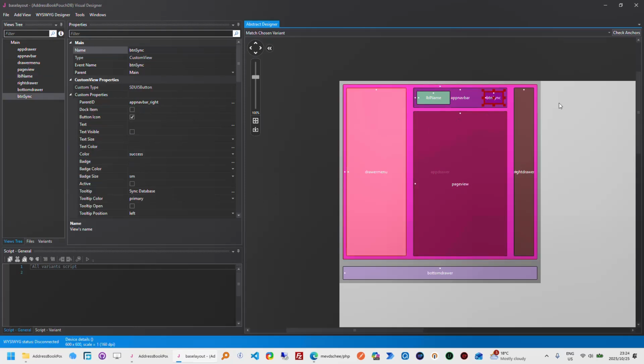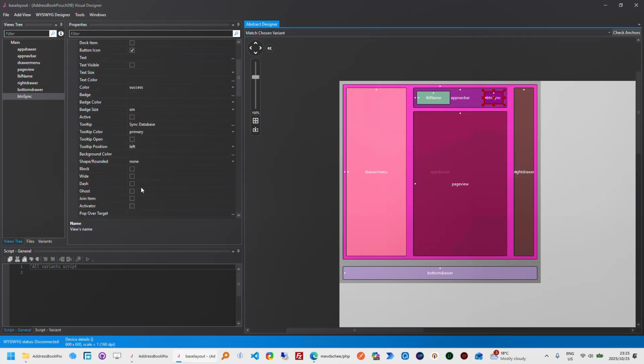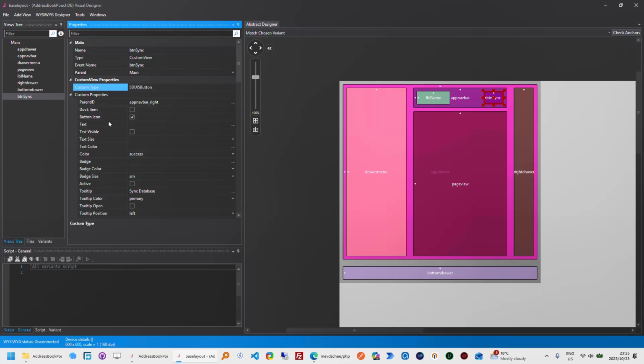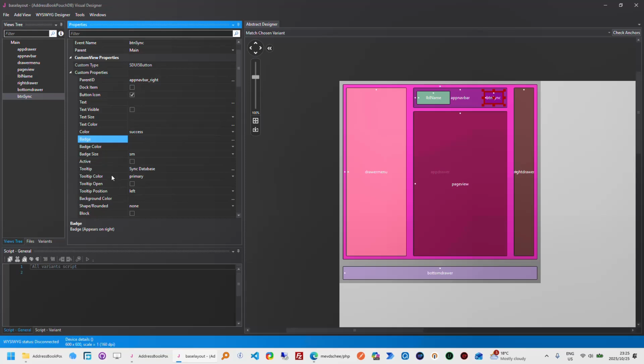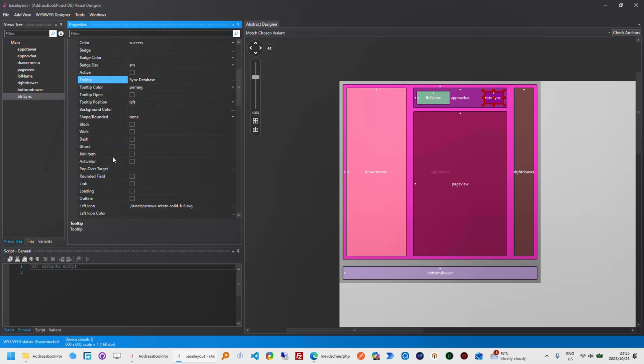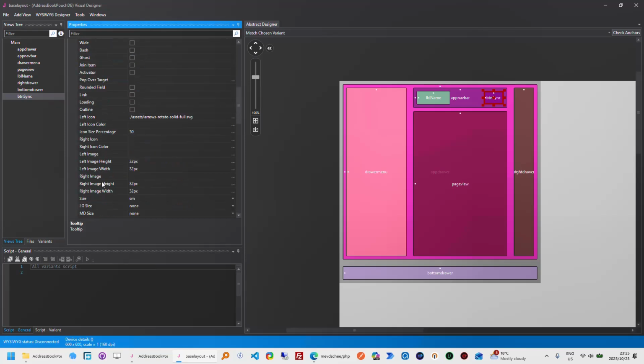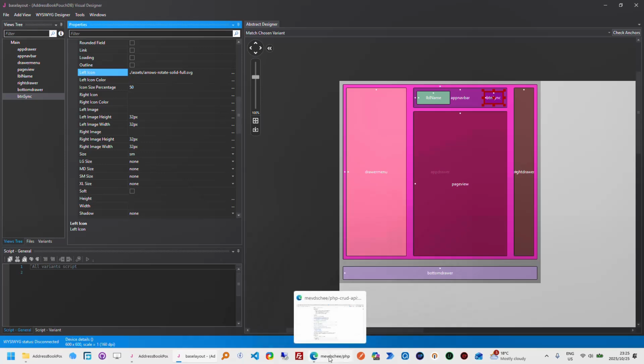So within your custom views, you're able to define the properties in terms of how you want things to look like. Like for example, here, this is the button, but you can indicate the text, you can indicate the color, whether it has a badge, what's the tooltip about, the color of the tooltip, and all sorts of other things like the left icon here. So this is a button that can have properties, and then the HTML that you see will be based on the properties that are basically here.